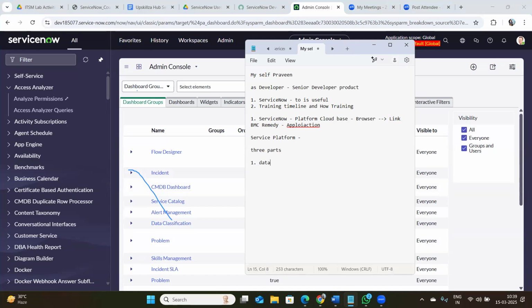So what is a database, guys? Everyone knows, right? A database means it will store information. In ServiceNow also, we can store that information. Where will we store it? We will store it in tables. I will tell you what a table is and where it is, but I'm just giving you an introduction. A database is nothing but something that stores some information.